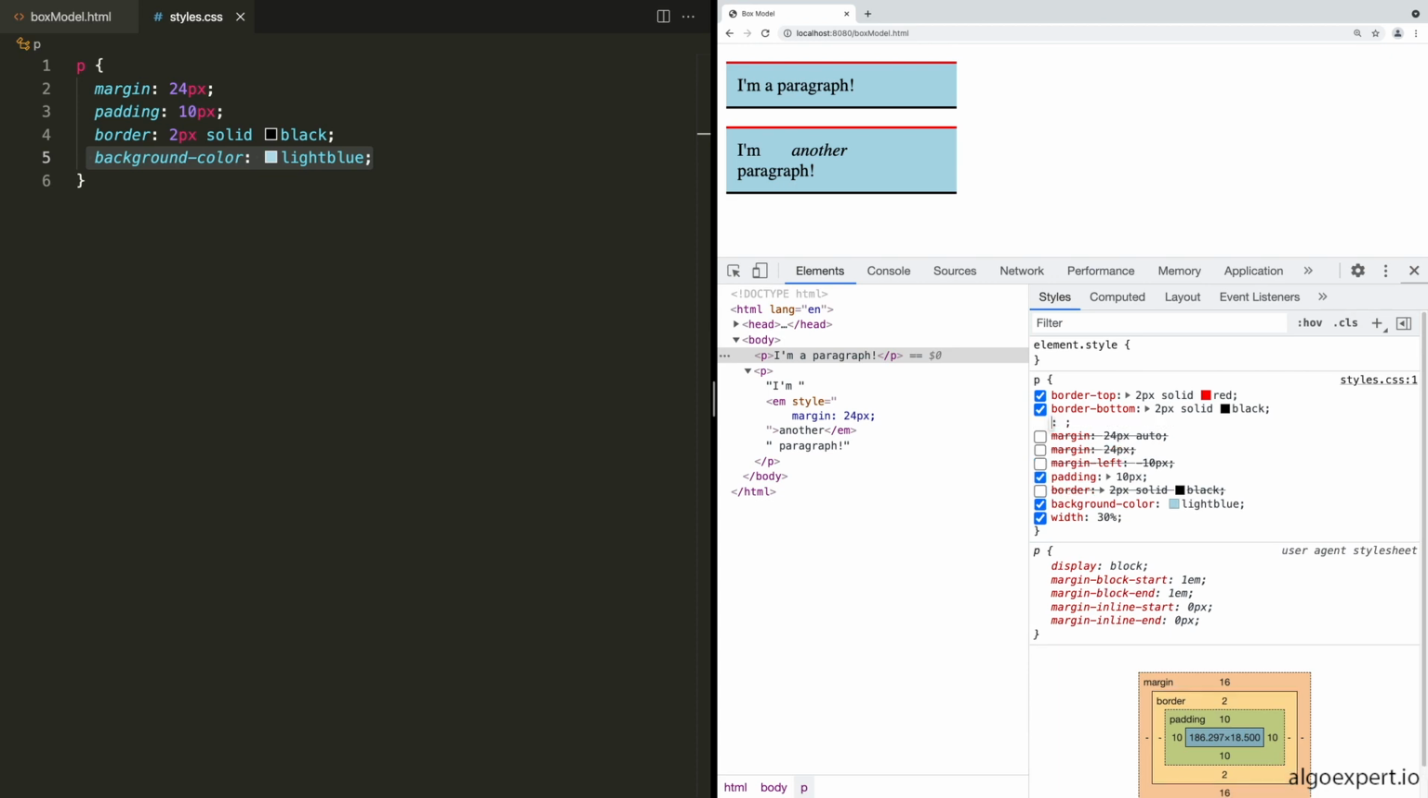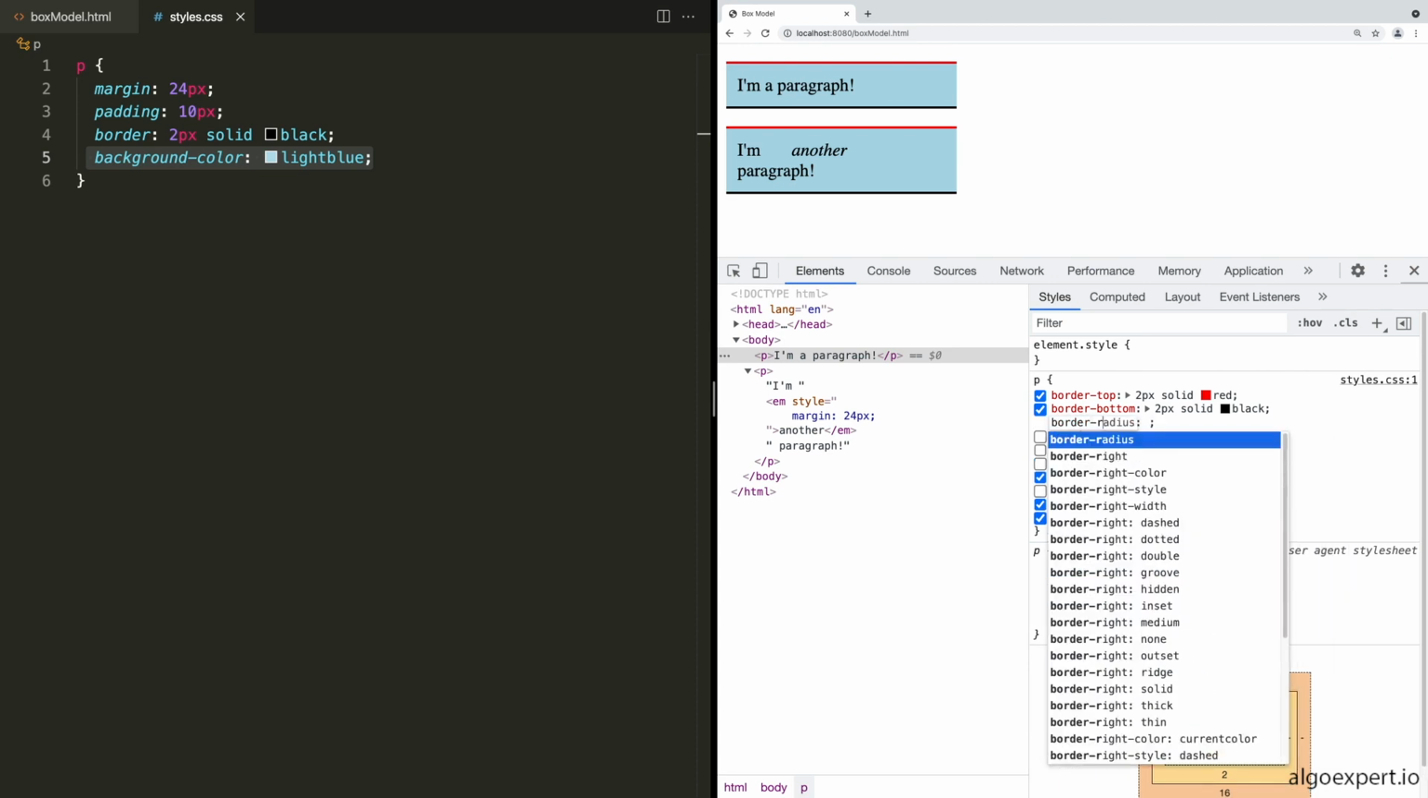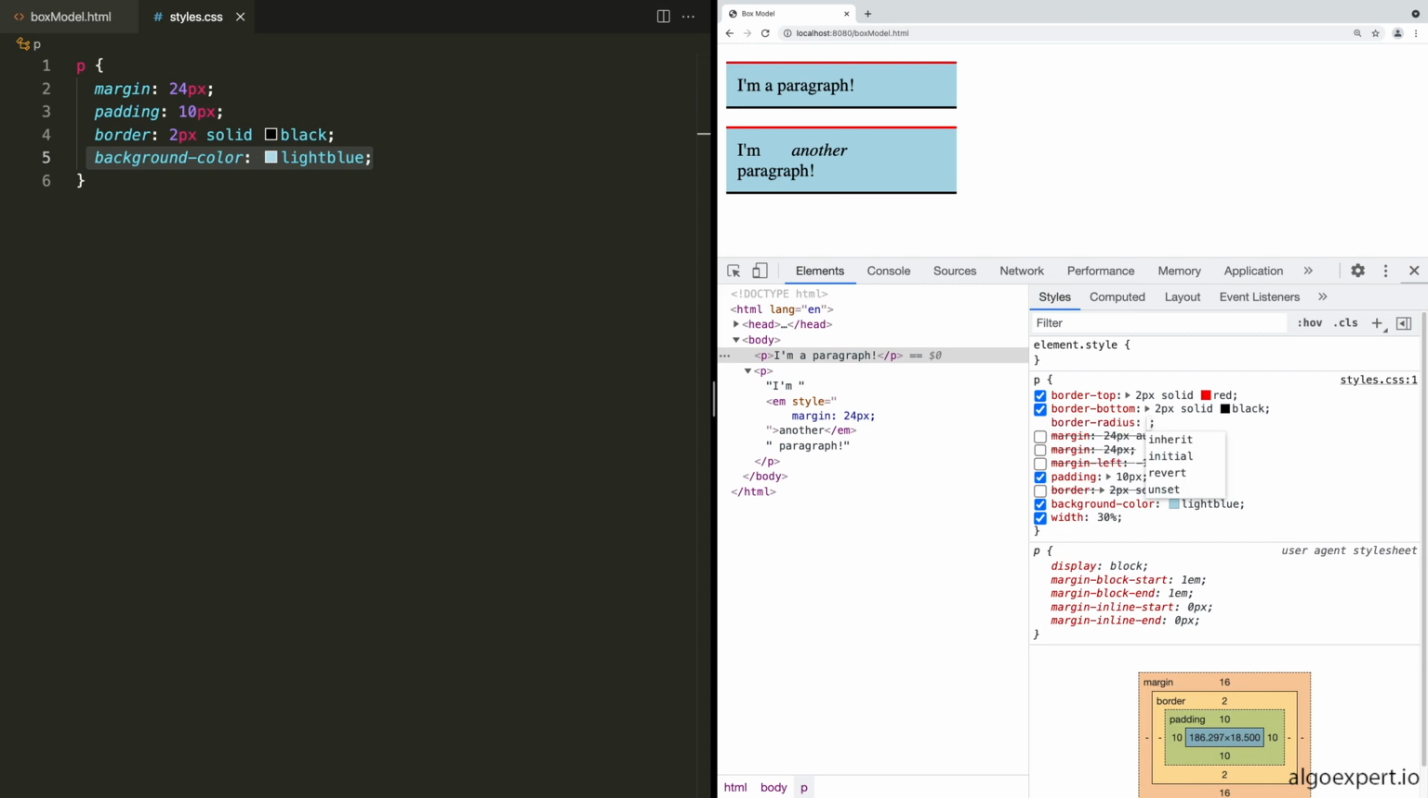We can also set what we call a border radius, and this allows us to add some curvature to the outside of the element. So for example, I could say 10 pixels, and we get a nice curved edge to these paragraphs instead of the sharp corners. Lastly, we can also set the border radius using a percentage.